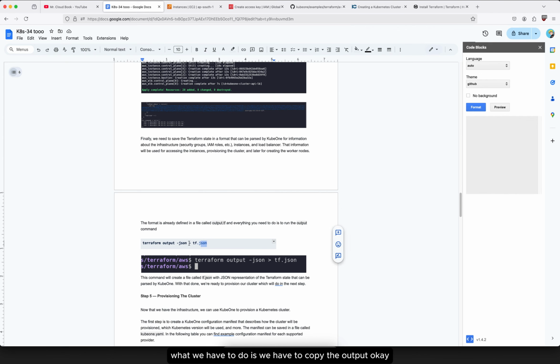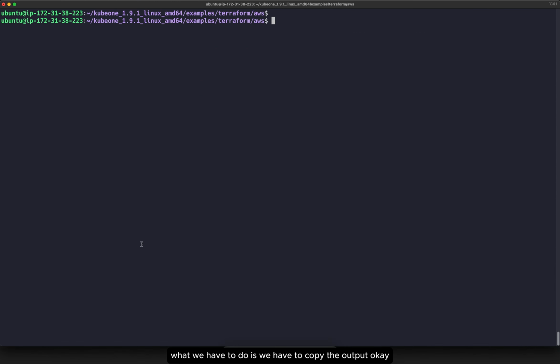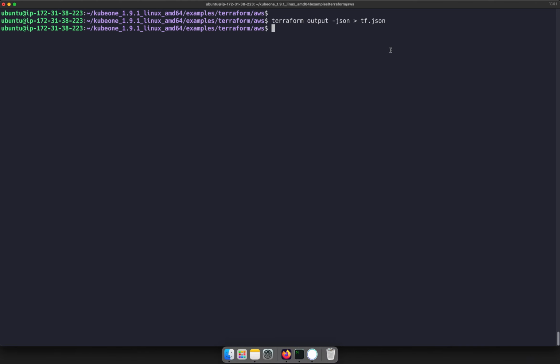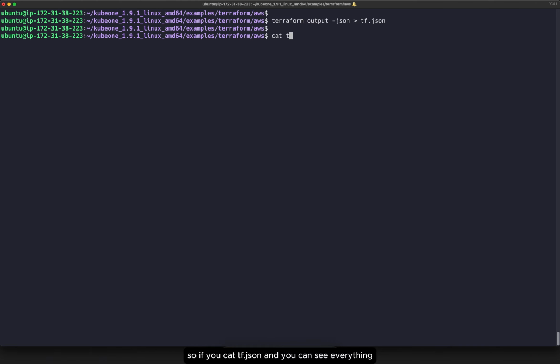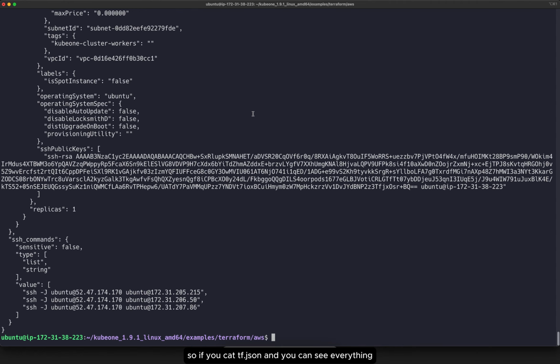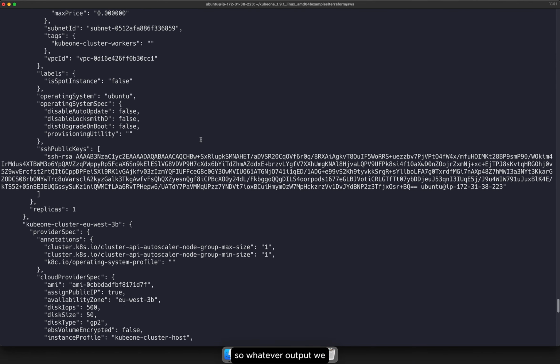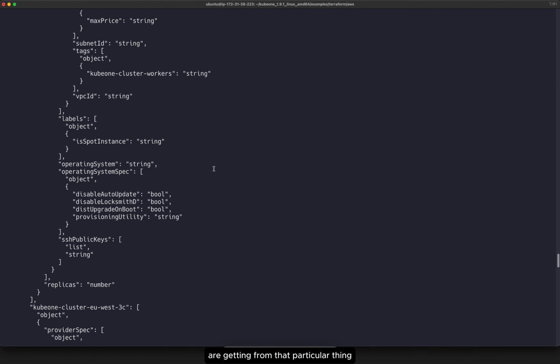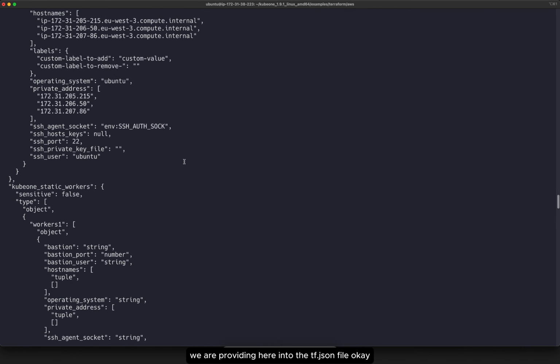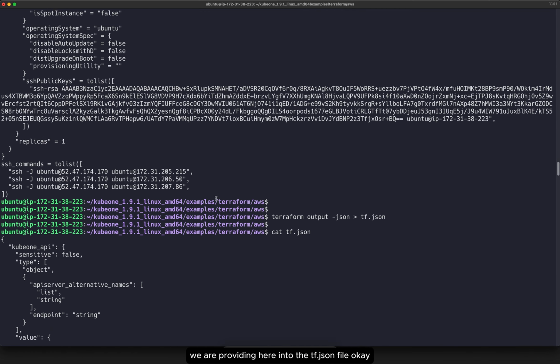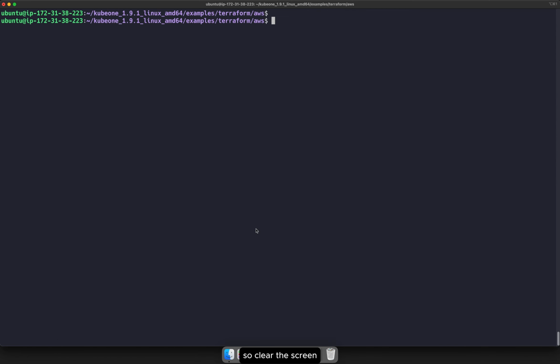Next, we have to copy the output, whatever output we are getting in JSON format, into a particular tf.json file. If you cat tf.json, you can see everything. Whatever output we get from that, we are providing here in the tf.json file. Okay, clear the screen.